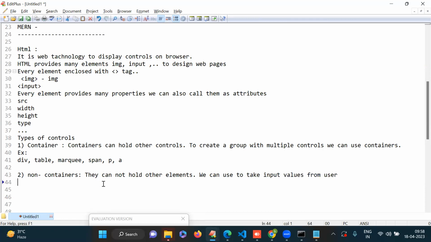So that time we are taking a text box, right? Text box comes under container or non-container? It is non-container. Is it clear? Text box is non-container and button is non-container. Image is non-container. Like that, we have different types of non-containers. From a presentation point of view, image we use to display something, text box we use to receive text, and button we use to receive the instruction.